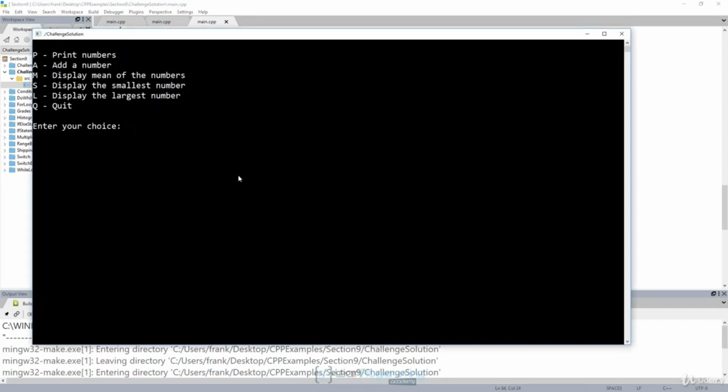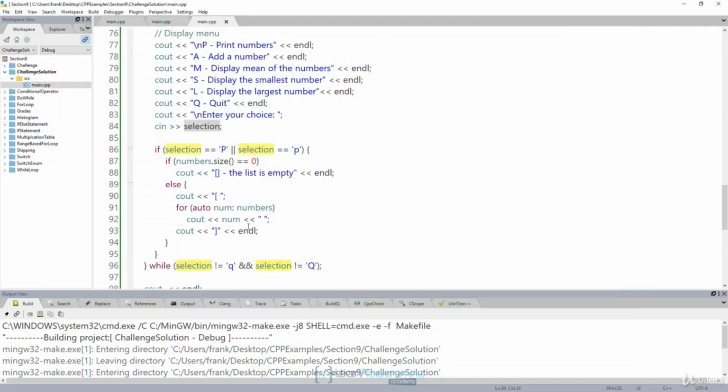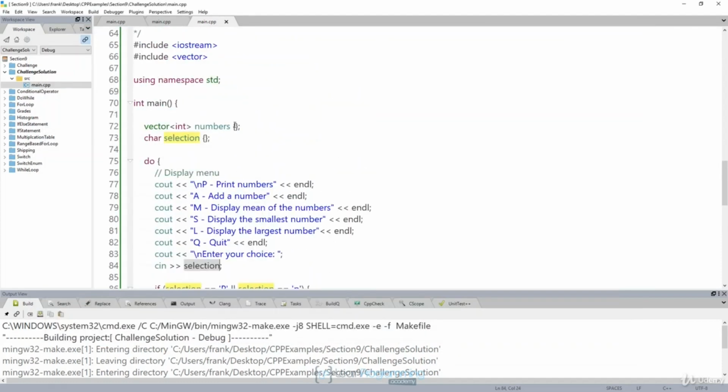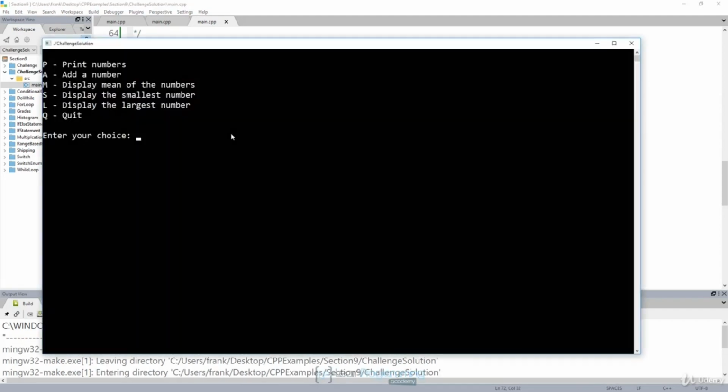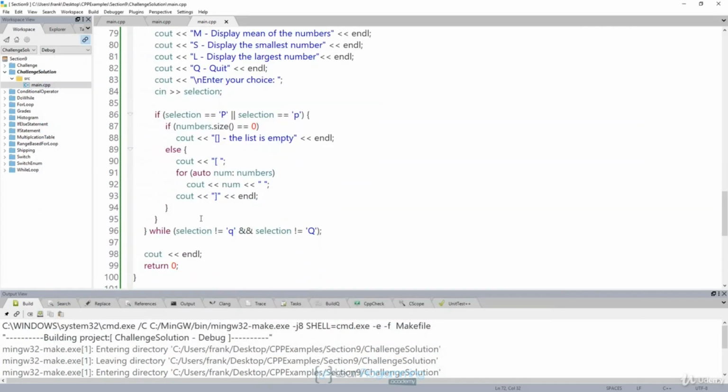And when I select P, it should say list is empty. There it is. The list is empty. Then I get the menu again. That's important. I'm going to quit. Now let's test this with a list that's not empty. What we'll do is we'll just come right up here and just put some stuff in there. 1, 2, 3, 4. Right? The list is definitely not empty now. So we'll run this. And we expect to get 1, 2, 3, 4 right in the brackets. Perfect. So it looks like our print is done. I'll quit. And we'll move on to the next one.